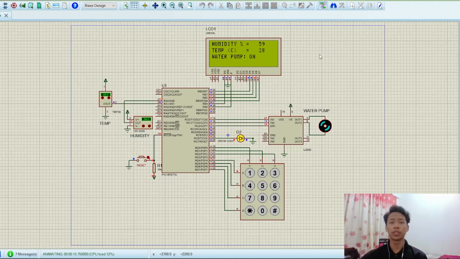Okay, let's say the user doesn't want to use the auto mode anymore and wants to use the manual mode, they can click on the reset button. Now the whole system is reset back to the mode selection. Now for the manual mode, pick the number 2 on the keypad. Now the LCD is going to show the timer, where the format is hour, minute, and second.